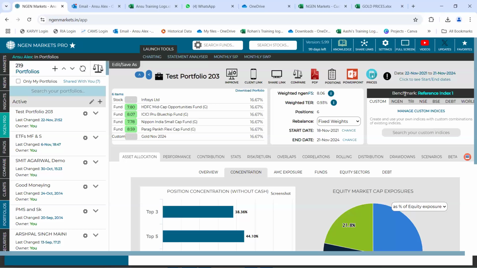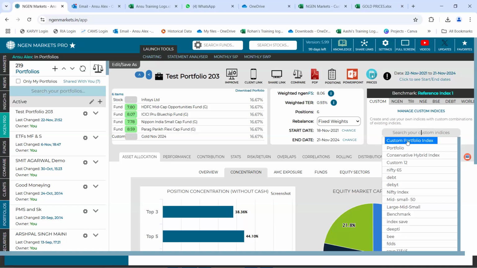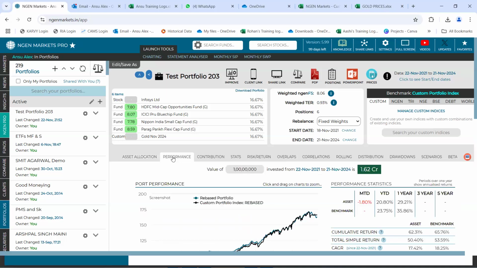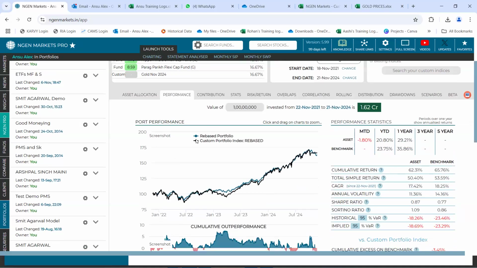Go to this benchmark section, click on custom and search for the benchmark that you just created. So click on this custom portfolio index. That was the name that I had given to the custom benchmark that I had created. Then I simply go to the performance tab, and here you are seeing the performance of this portfolio against the custom benchmark that we had created.